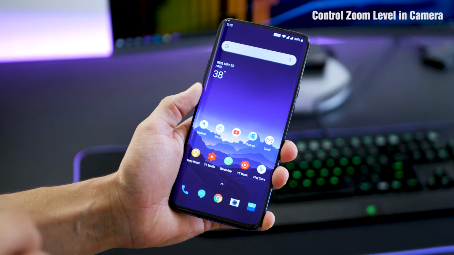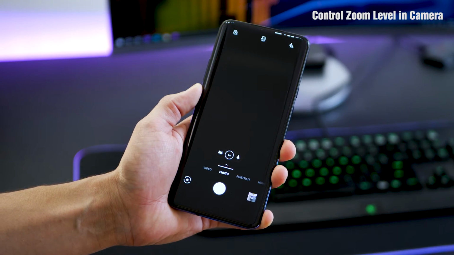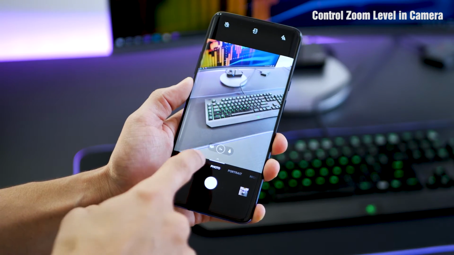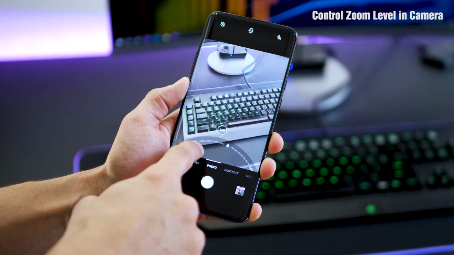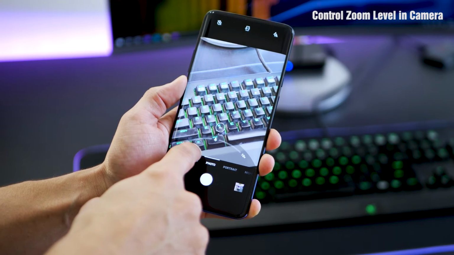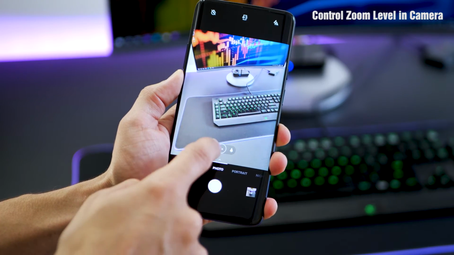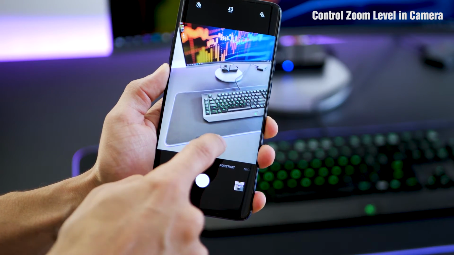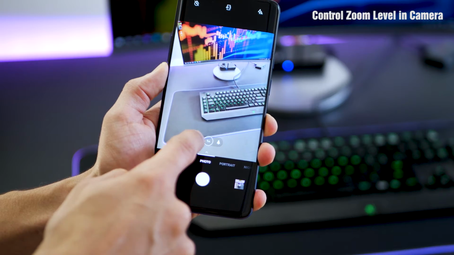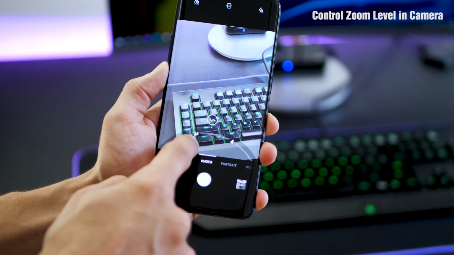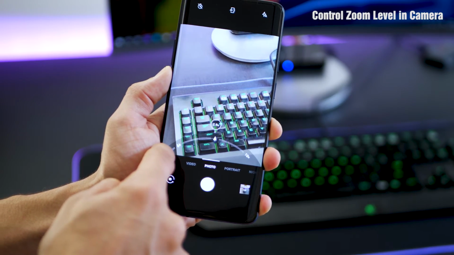All yours. The next one is a very neat camera trick which allows you to set the zoom level manually so you don't have to be stuck with the preset ultra wide, normal and telephoto options that are there on your camera interface. So just drag and you can exactly set how much you want. And I think that's brilliant.